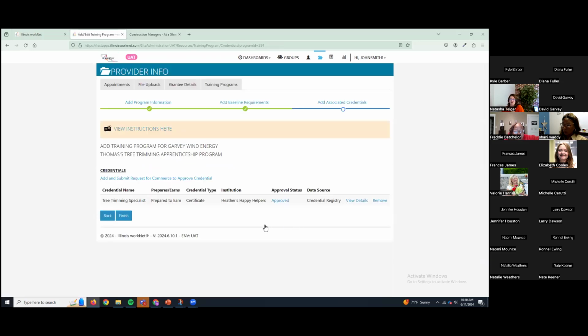And then the last part of it is adding credentials. So in the system, you can select from the various credentials that are required for the program. But if you have any other types of credentials, for example, sometimes we'll use, hey, you could get a forklift driver's license or credential. I don't know all the different types of credentials that are associated. OSHA, yeah, OSHA is one of them that we have. Definitely put that in there.